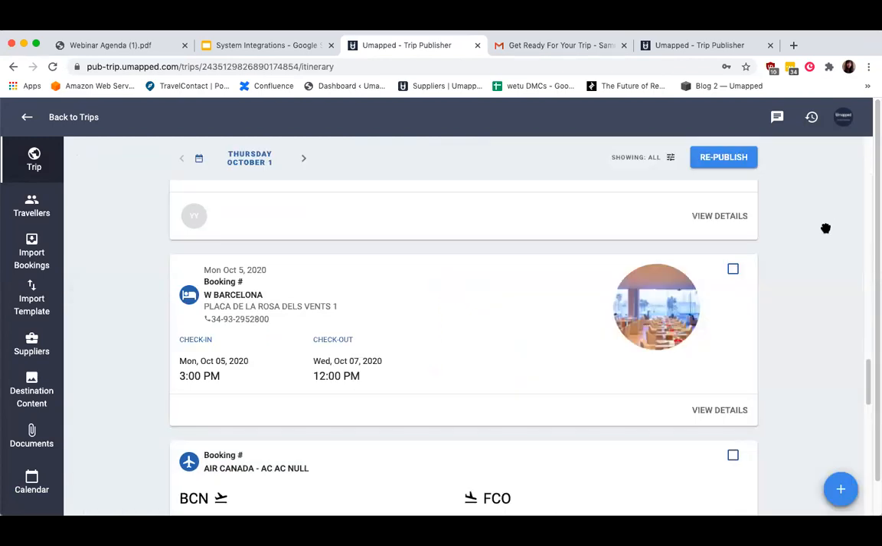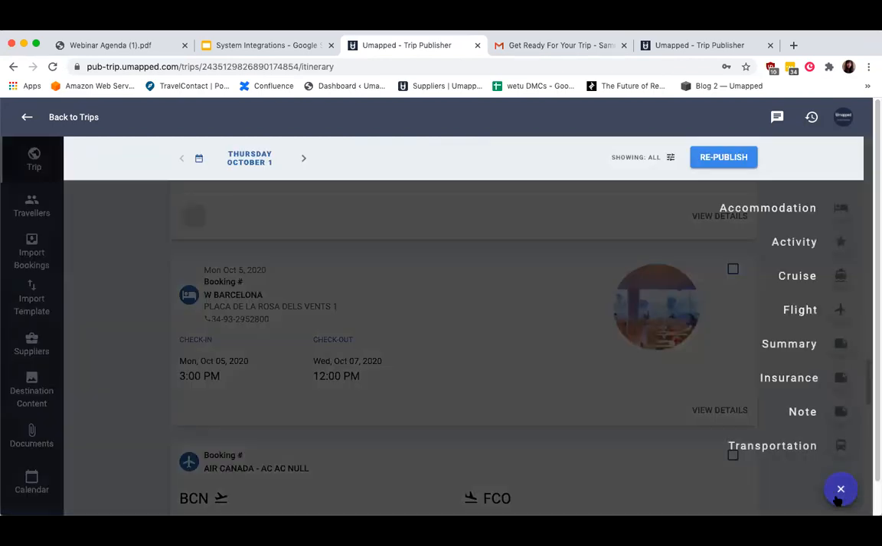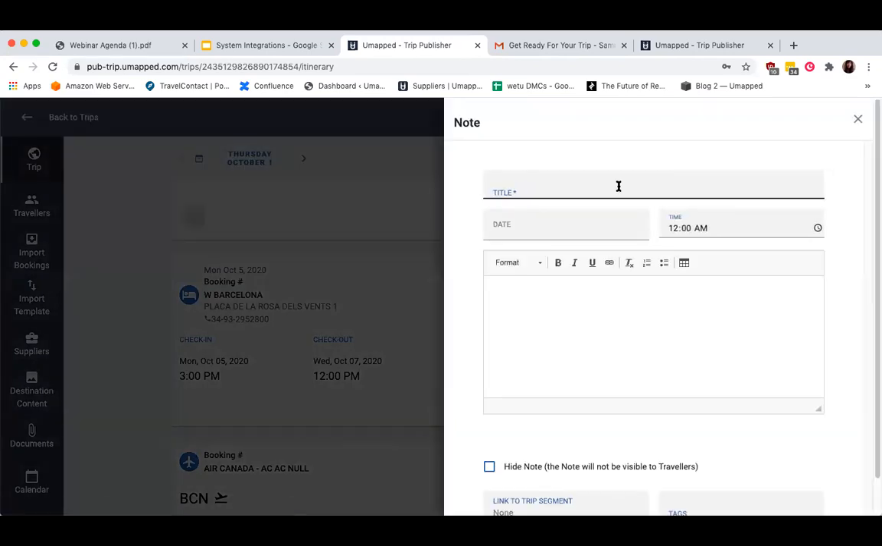You can also add a trip note. So this feature allows you to add your own customized notes for your clients that can include detailed links, photos, and embedded videos. So for our sample today, I will add a bon voyage message for my clients. So select Note and then add a title. So I'll say a before you go checklist.